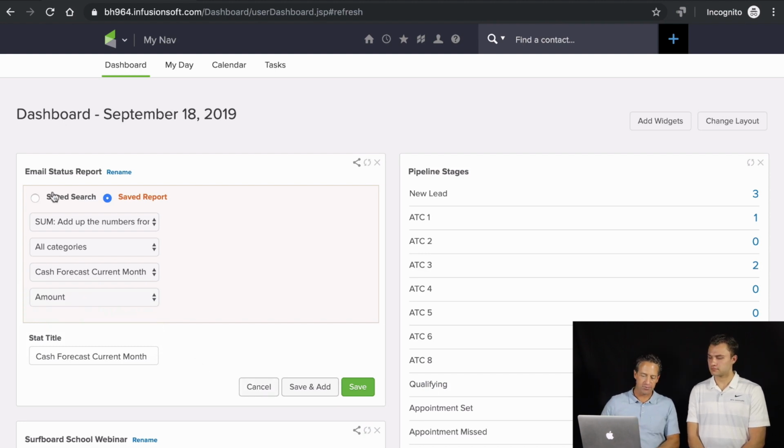So that's really important to know the difference between Save Search and Saved Report, because you might get frustrated thinking you created a Save Search, you go to find it, and it's just not there in the list. Make sure you toggle that guy.